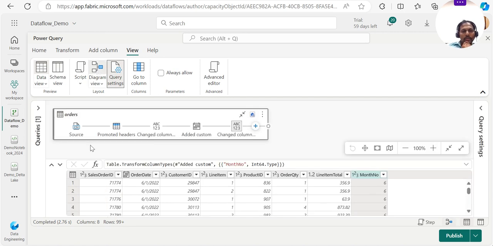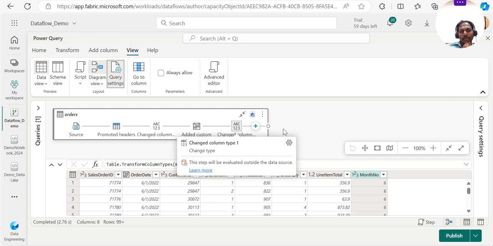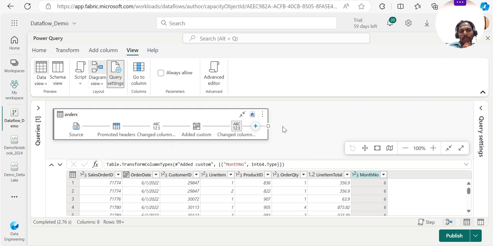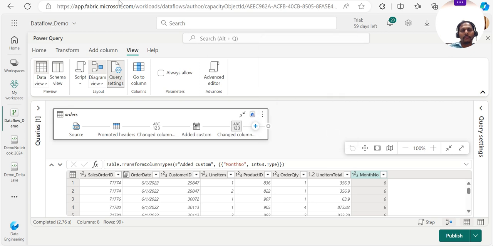So what will it show? What is your source, and then promote the headers, change the column type, add the column, and change the column. But there should be a destination. It is not coming. Yeah, this is the destination. This is what it's inserting.